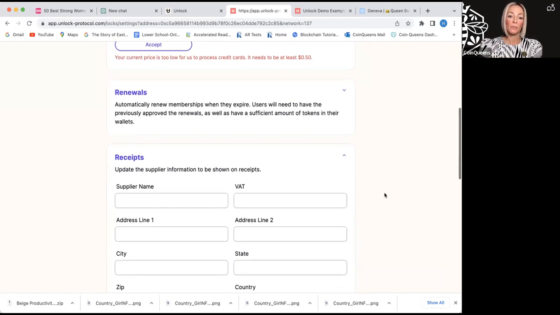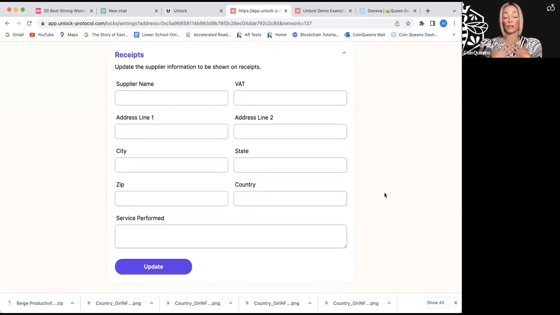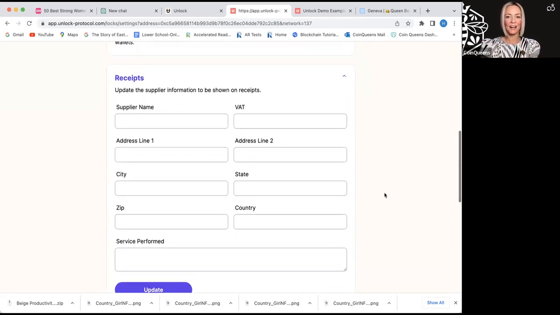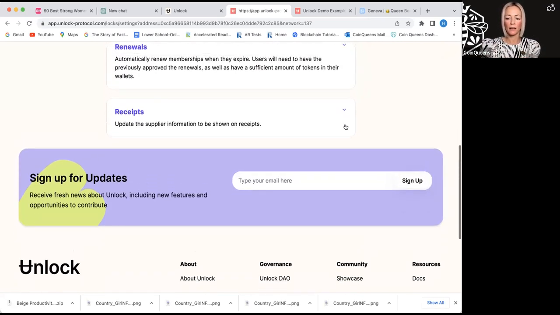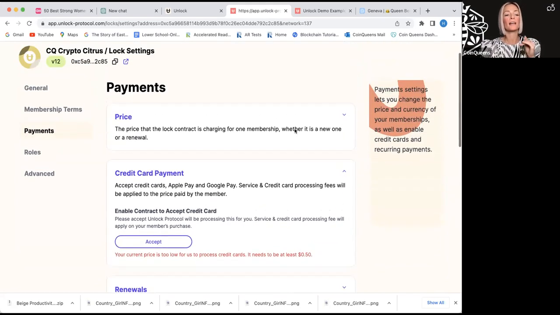And then if you needed to put any receipt information for your bookkeeping needs, here it all is. Okay, so that's that. I mean, really, it's amazing. And this dashboard has grown so much just in the last few months.